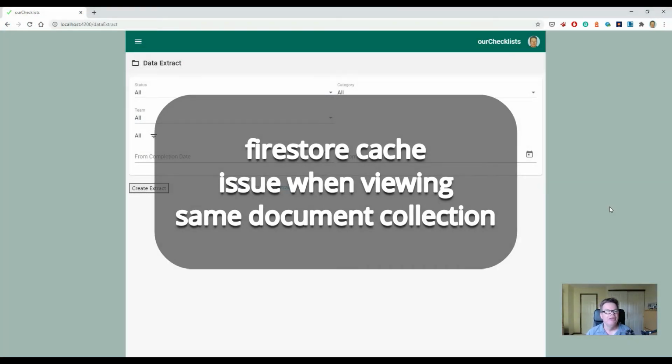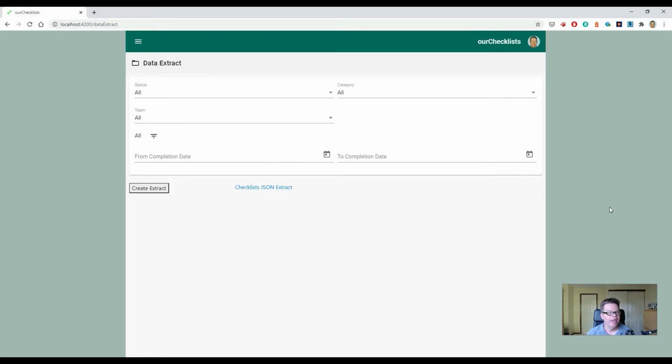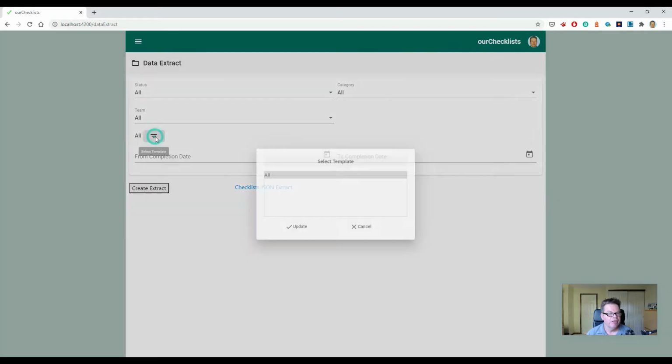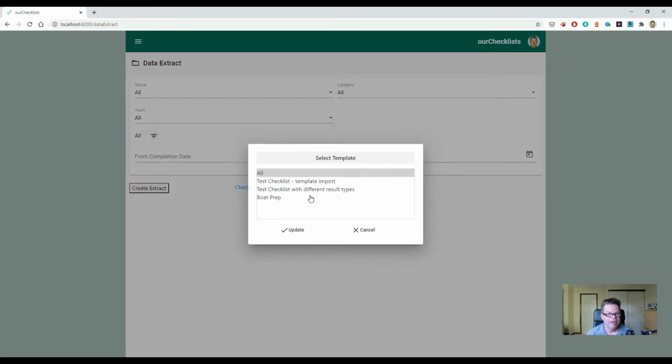So another weird thing I ran into was the way Firestore caching works when I do two queries on the same collection of documents. Again, you see here in my data extract page, I have the various main categories of things to search on pre-filled, and I wanted to pre-fill a list of templates as well, so I wanted just another dropdown here. I tried to do that and found it wasn't working with the caching, so I had to convert this to a dialog so it happens outside the component.